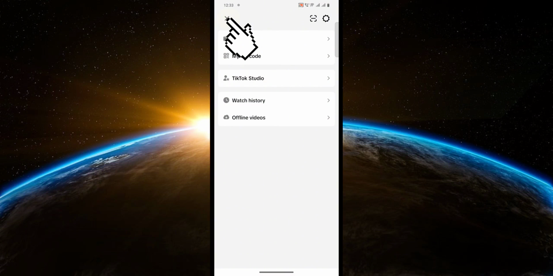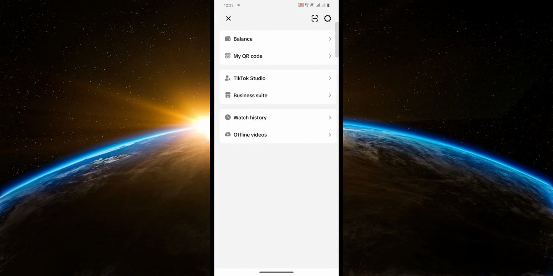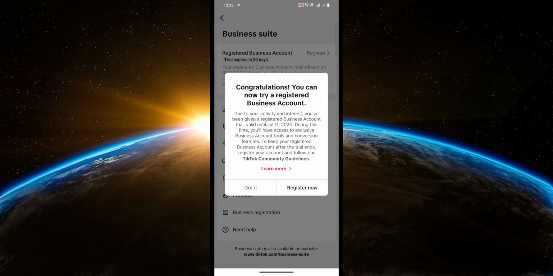Then hit X again. After that, click the three lines at the top right corner to open that page up again. And now you'll see the option Business Suite. So click that. Just click Got It.